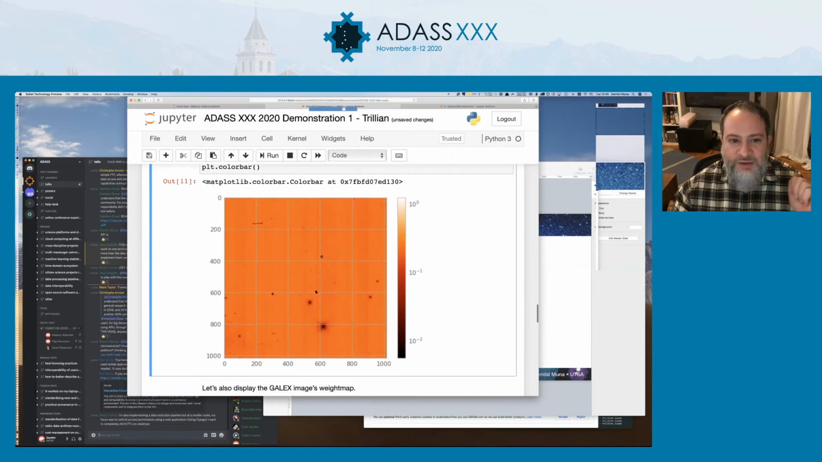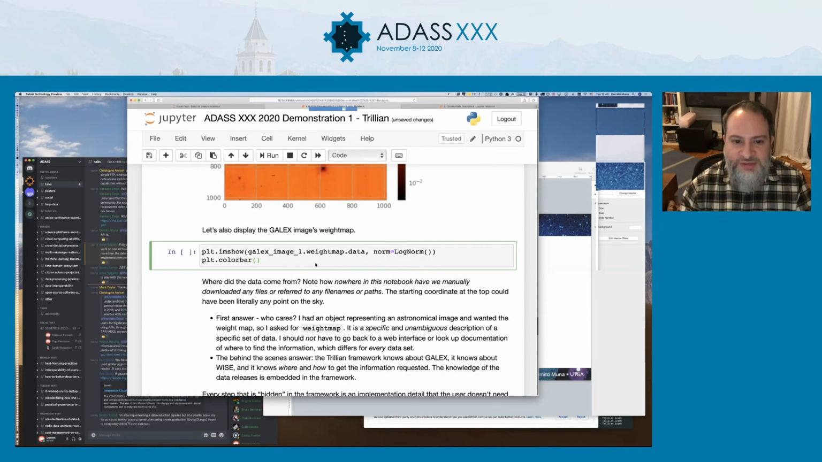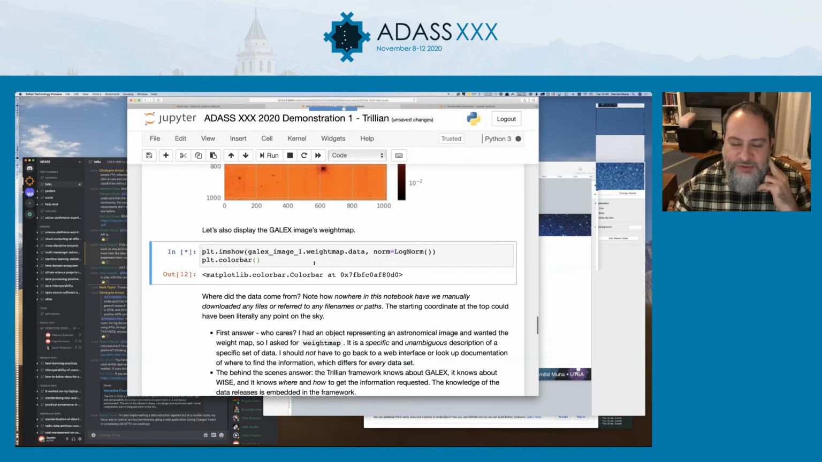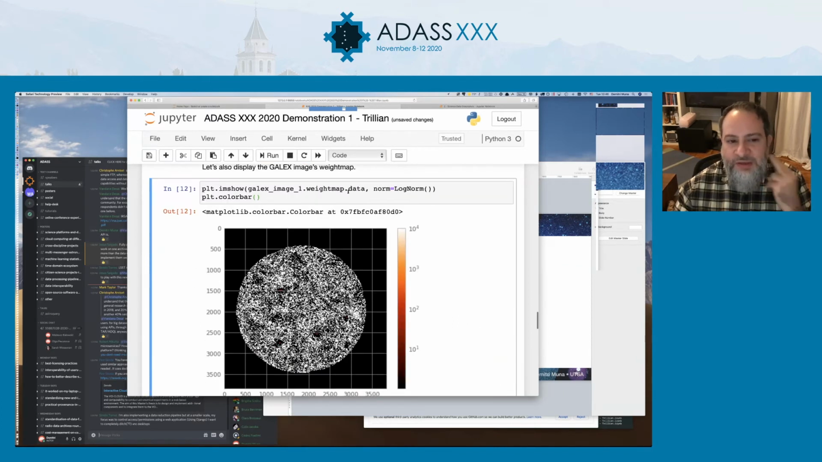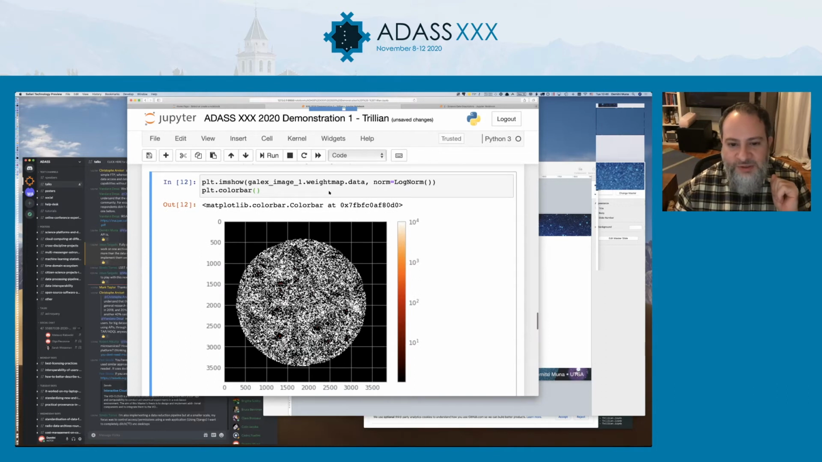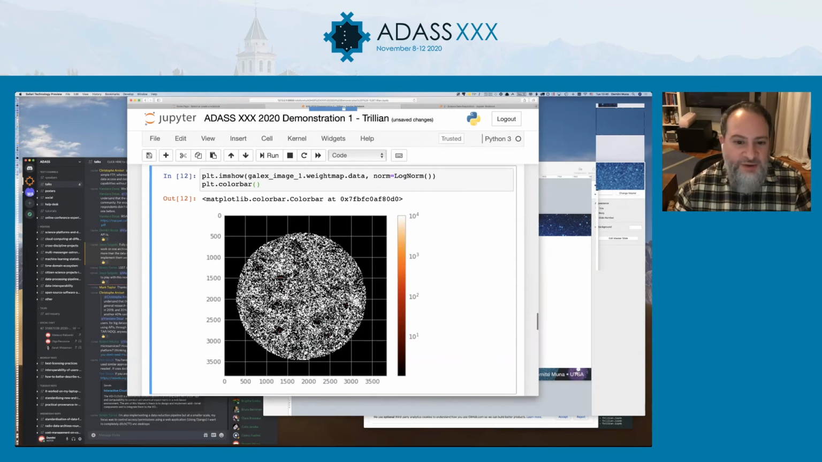plotted. So just to complete this, let's see what the Galex weight map looks like. And so again, Galex image 1.weightmap. So this is probably starting to look a little tedious. I'm just plotting a couple of images and I'm accessing the weight map and doing this. But where did all of this data come from?